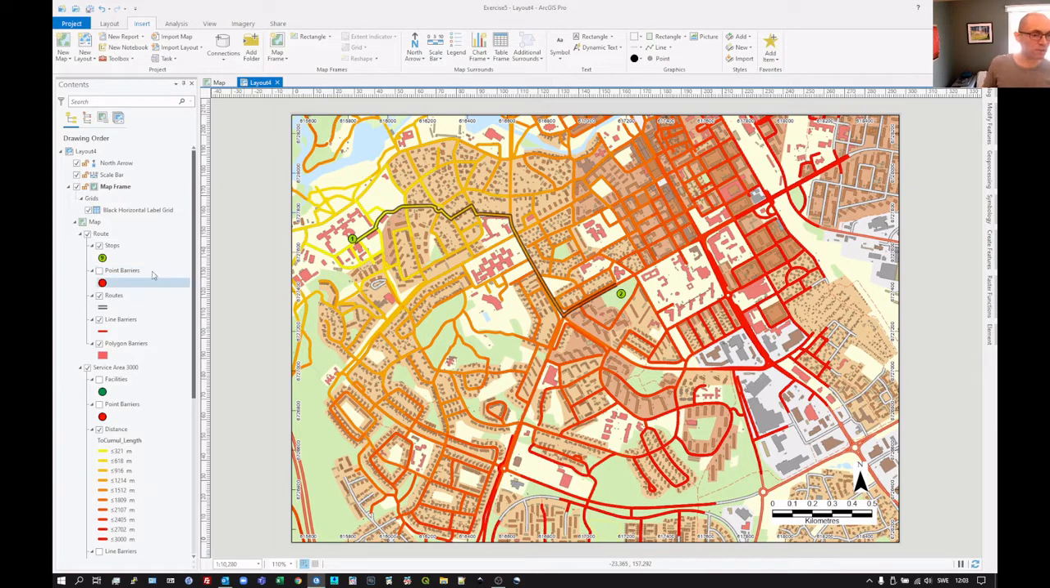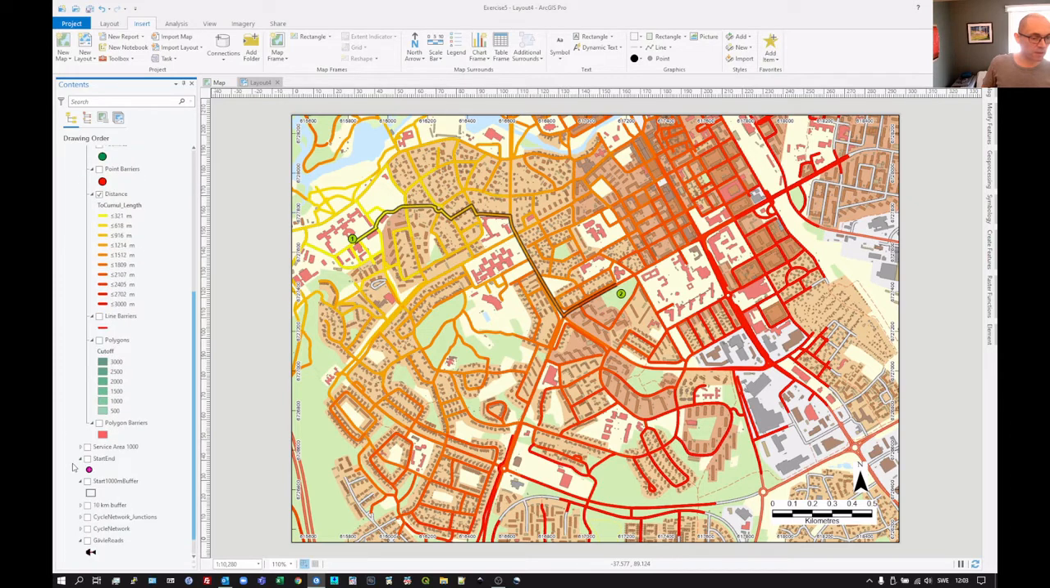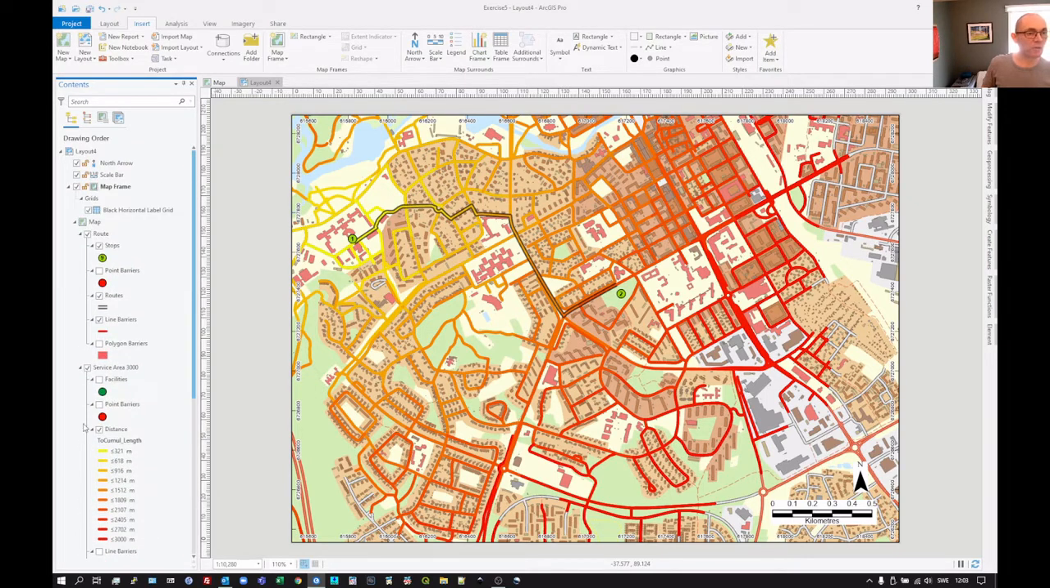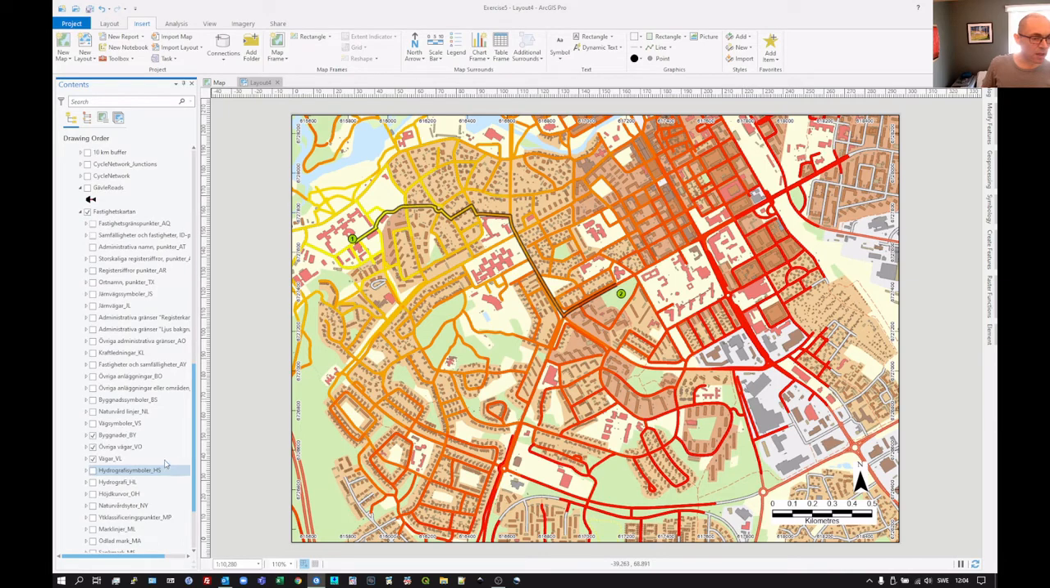So first of all, let's just make sure that the things that are active in our map are the things that we're interested in. We don't have any barriers, so let's get rid of all of that. The stops we want, the route we want, this distance thing here we want. Everything else we've turned off. It's not relevant for our map. It's not interesting. What we do have is the map in the background, of course. That's there. Most of this stuff is not turned on.